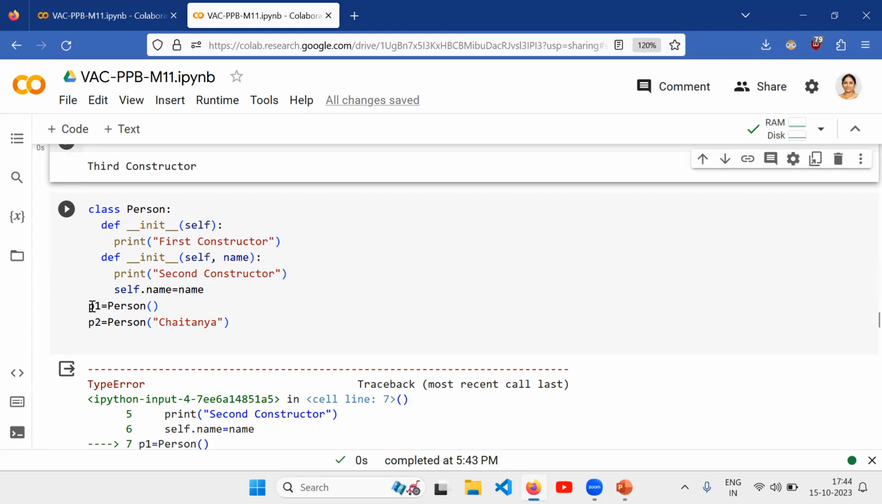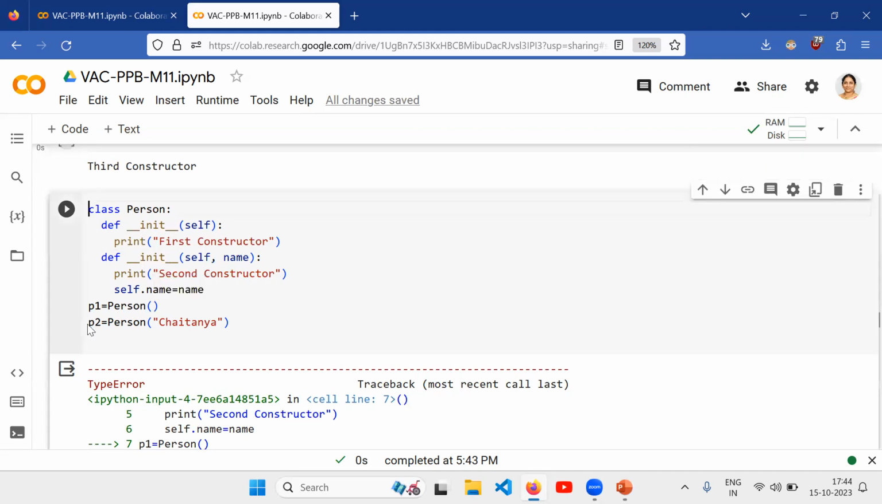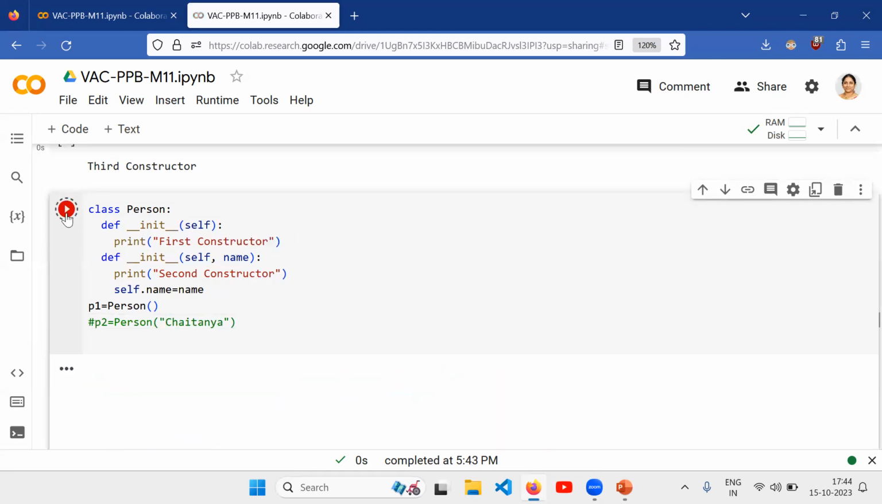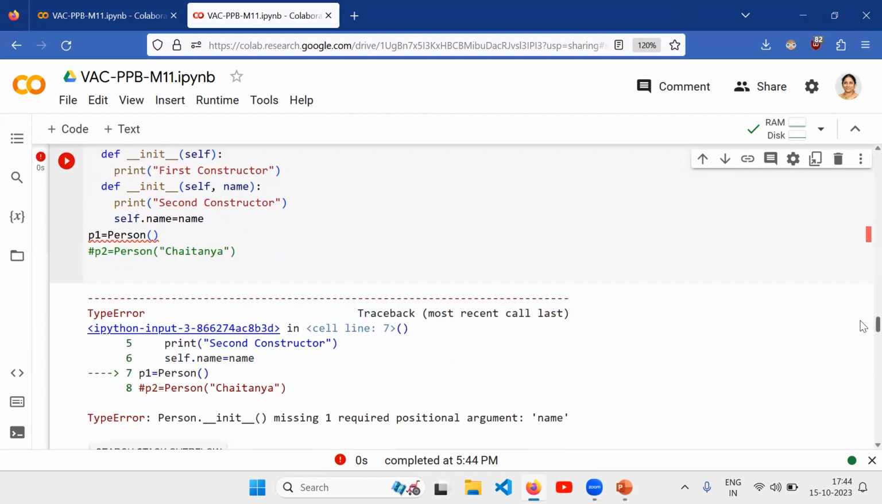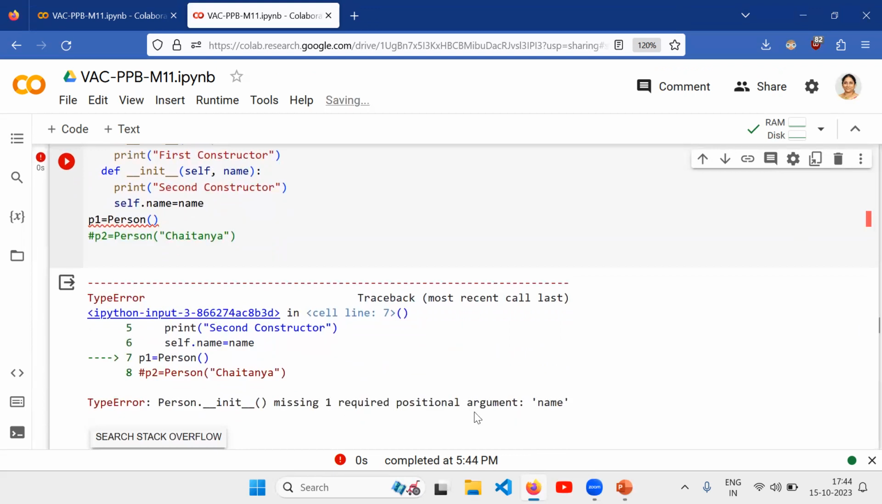Now, if we create P1 equal to person, here person is not having any parameters, but the last constructor that we have defined within the class requires a parameter. So if we try to execute this, it is going to give an error. It is saying missing one required positional argument.